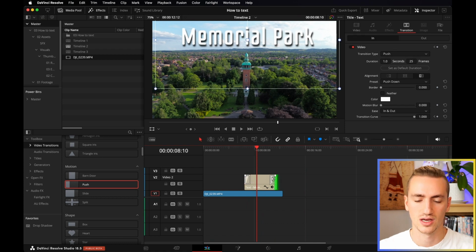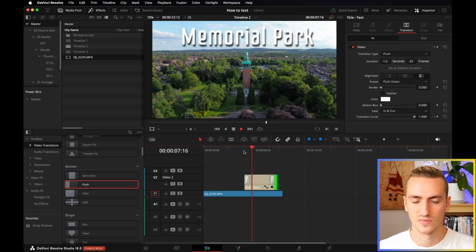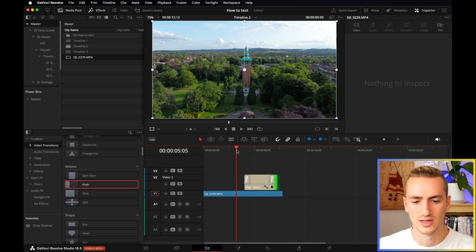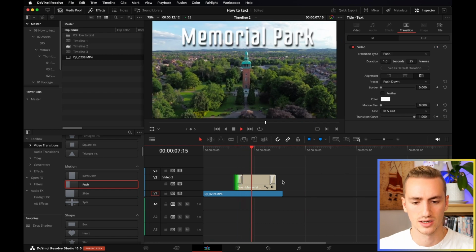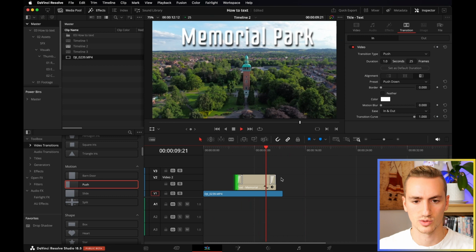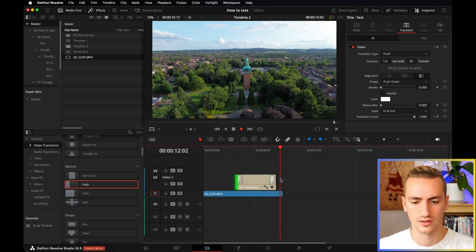Command C, copy, and paste it here. So it comes in just about at the right time. If I hold here, so my mouse changes to this icon, we could have it come in a bit earlier. And we can have it hold for as long as you want. At the moment, it's going to fade in or move out there.